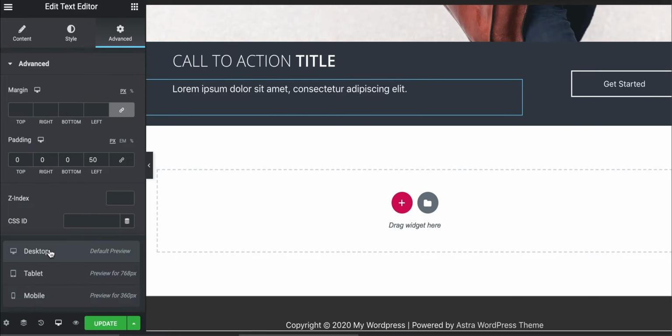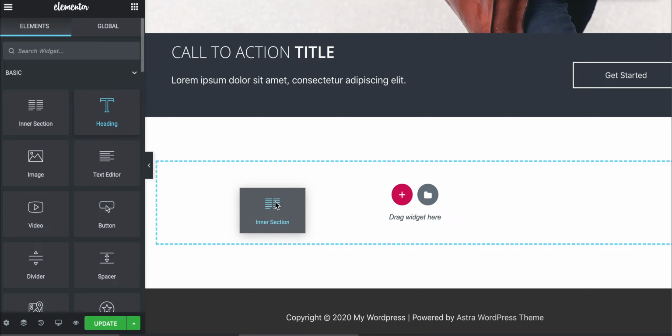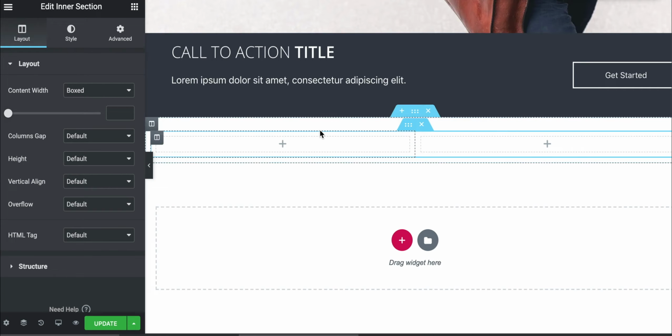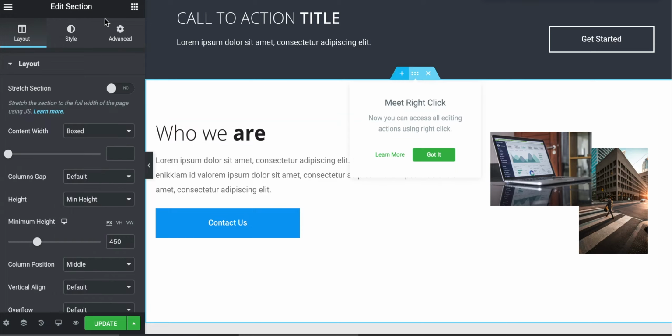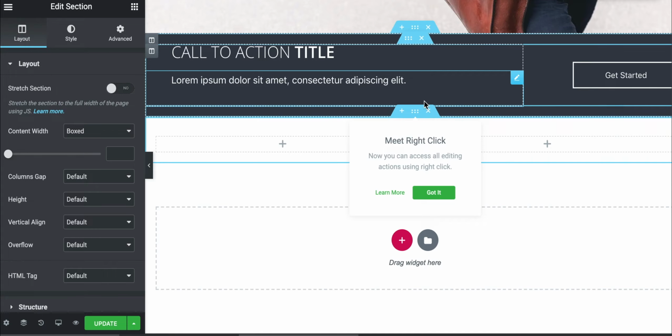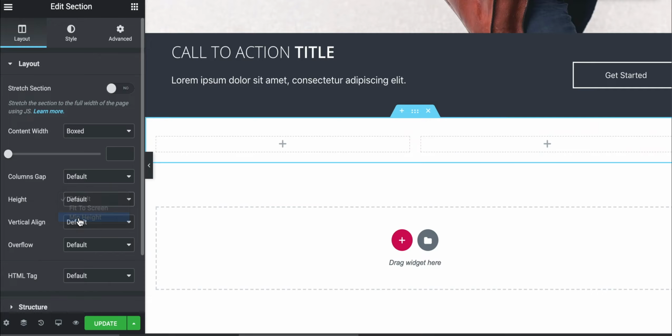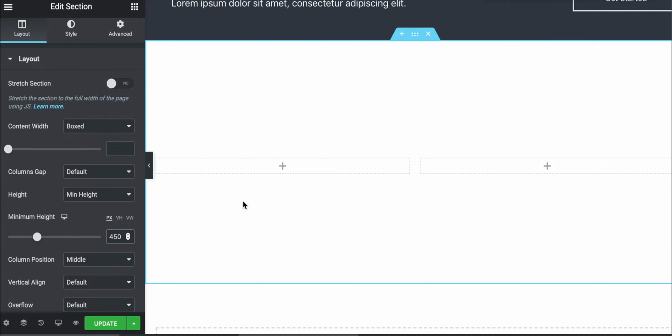Go back to desktop, and again, let's get an inner section in there. 2. And now we're going to set a minimum height to this section. So let's go and see what we've used on the reference website. We've used a minimum height of 450 pixels. And also note that we've got a column position of middle set as well. So height, min height, 450, column position middle as by default.